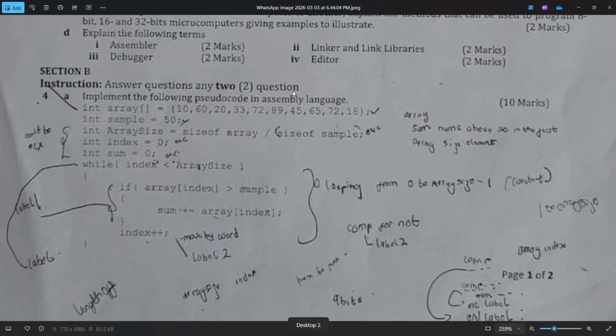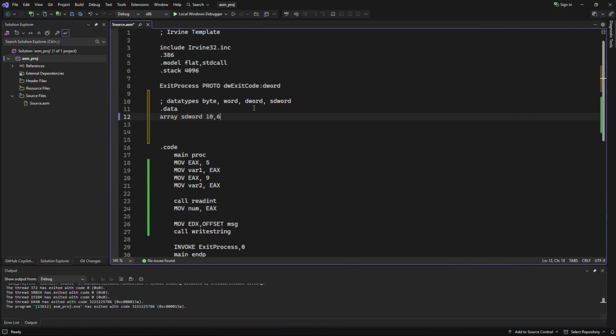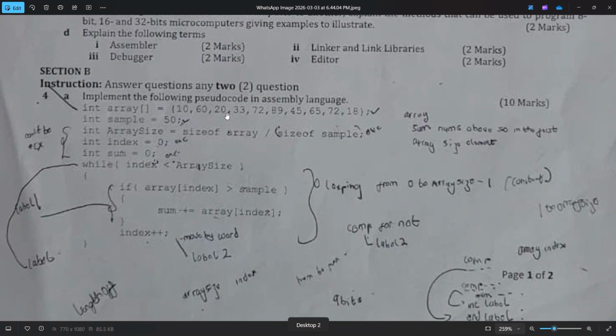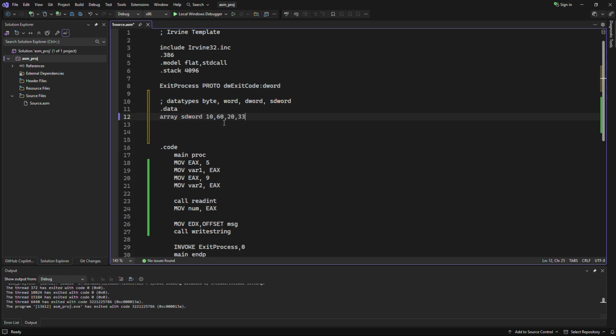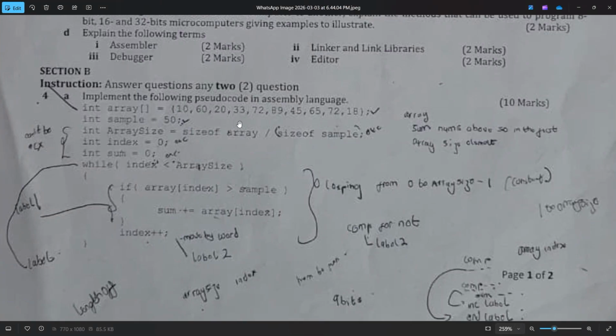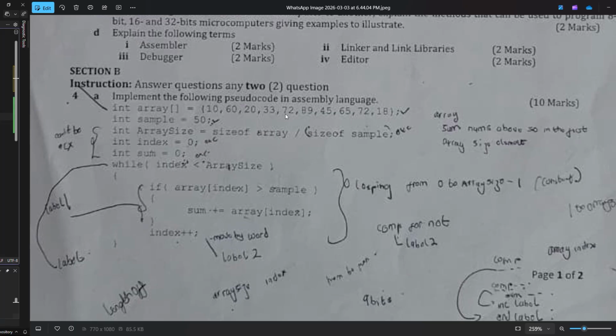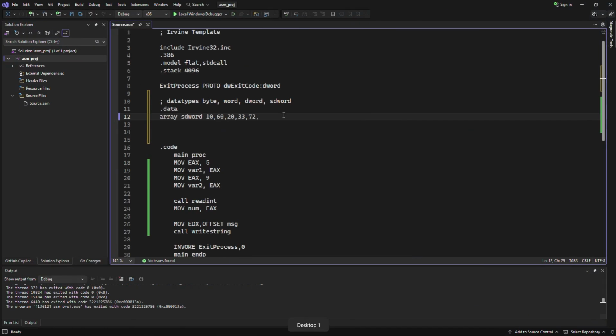So it's going to contain values. I can put them in their decimal form, which is 10, 60, 20, 33, 72, 89, 45, 65, and 72, 18. So now I've created the array of values.